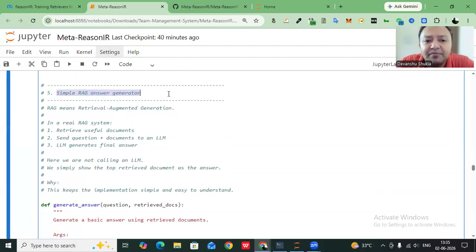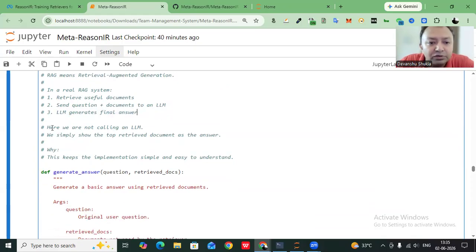Now, on step number 5, you're going to implement a simple RAG answer generator. So RAG means retrieval augmented generation. In a real RAG system, we are going to retrieve useful documents. We are going to send the question plus documents to an LLM, and the LLM generates the final answer. So here we are not calling an LLM. We simply show the top retrieved document as the answer. This keeps the implementation simple and easy to understand. So a RAG can communicate with an LLM to generate the answer, and we'll talk about LLM implementations also in the upcoming sessions.